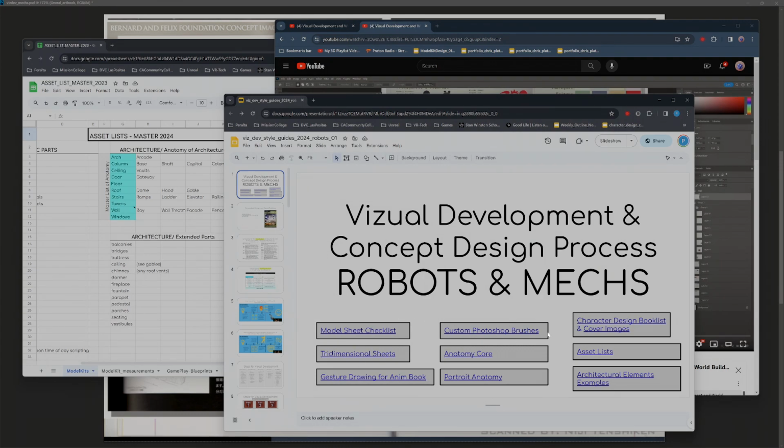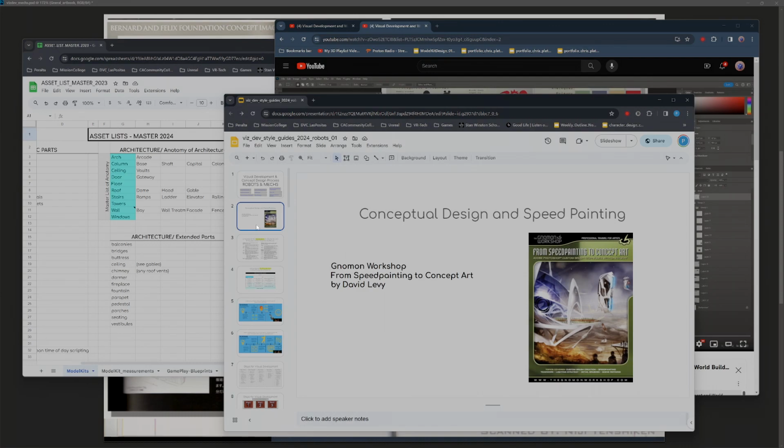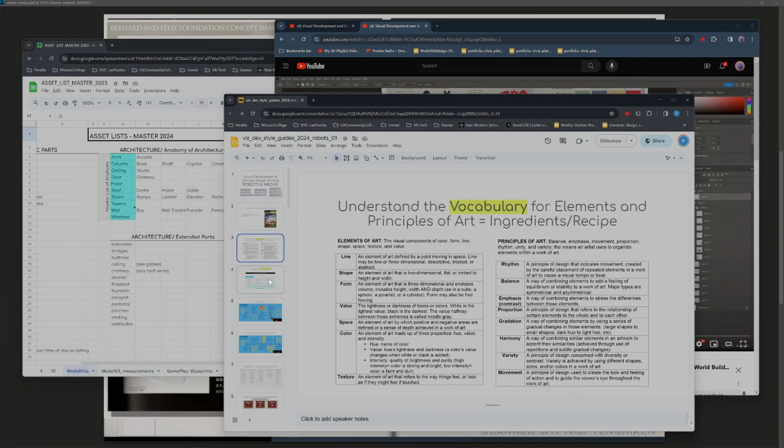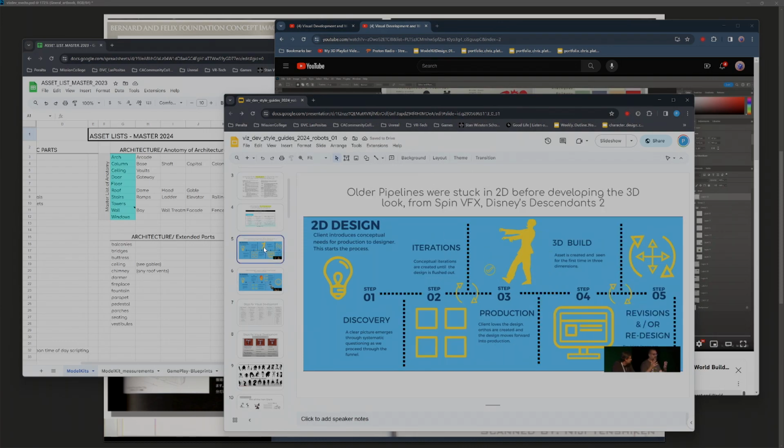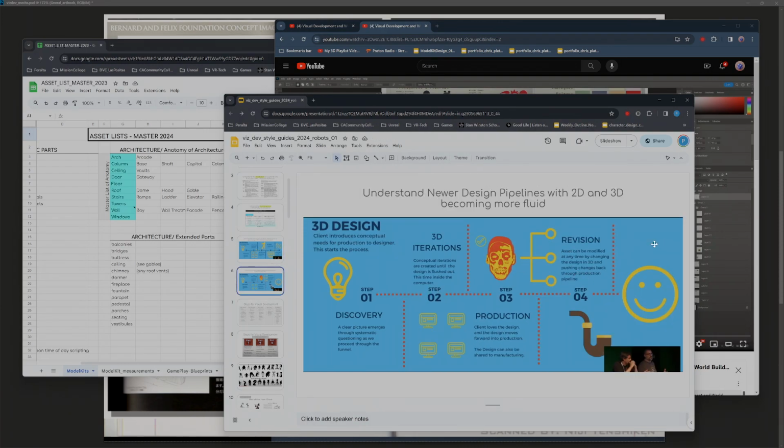You have all your links to your resources, asset lists, architectural examples, books, anatomy, Photoshop brushes, really great Photoshop brushes, I might add. Tri-dimensional sheets, doing some basic writing, having a model checklist for what you're doing. Suggested one very specific video, concept design speed painting. A reminder of your language to use for visual development, the elements and principles of design, especially for art, understanding the pre-production process and the newer production processes as presented in ZBrush summits for developing in tandem both 2D and 3D together all the way through the very end of the pipeline.